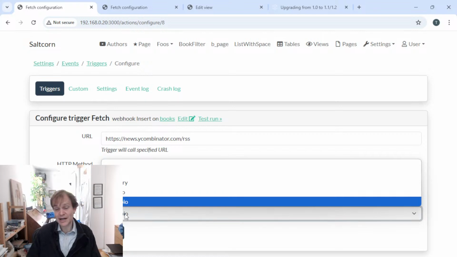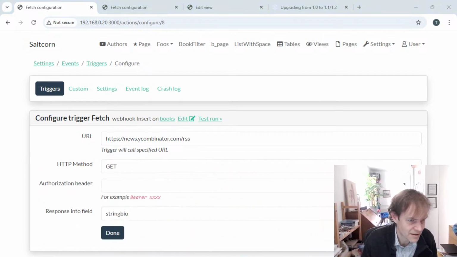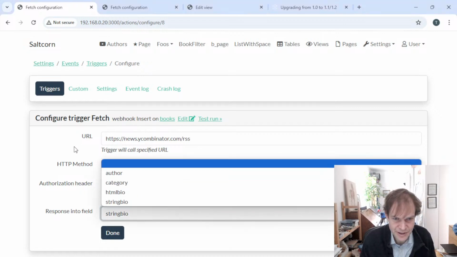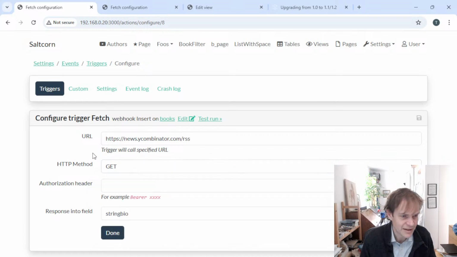So for get, you can now download the contents of a web page and put that in a field. I realize you can't see anything here. And so you can choose the field here, right? And the method here. So that just makes everything much more useful. You can actually use this to populate fields and get the HTML of websites.